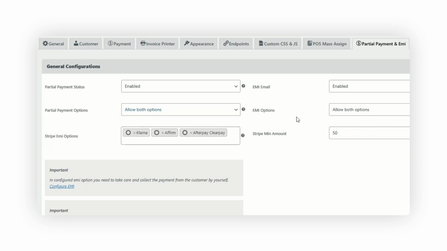Similarly, we have the EMI options, where we can set it as allow configured EMI options, allow Stripe EMI option, or allow both options. Alright, so the admin can configure the Stripe EMI option as well. Here they can provide the EMI options through Klarna, Affirm, or Afterpay ClearPay. They can also set the minimum amount that is required to convert a product order payment as EMI. Here we can set it as per requirement.